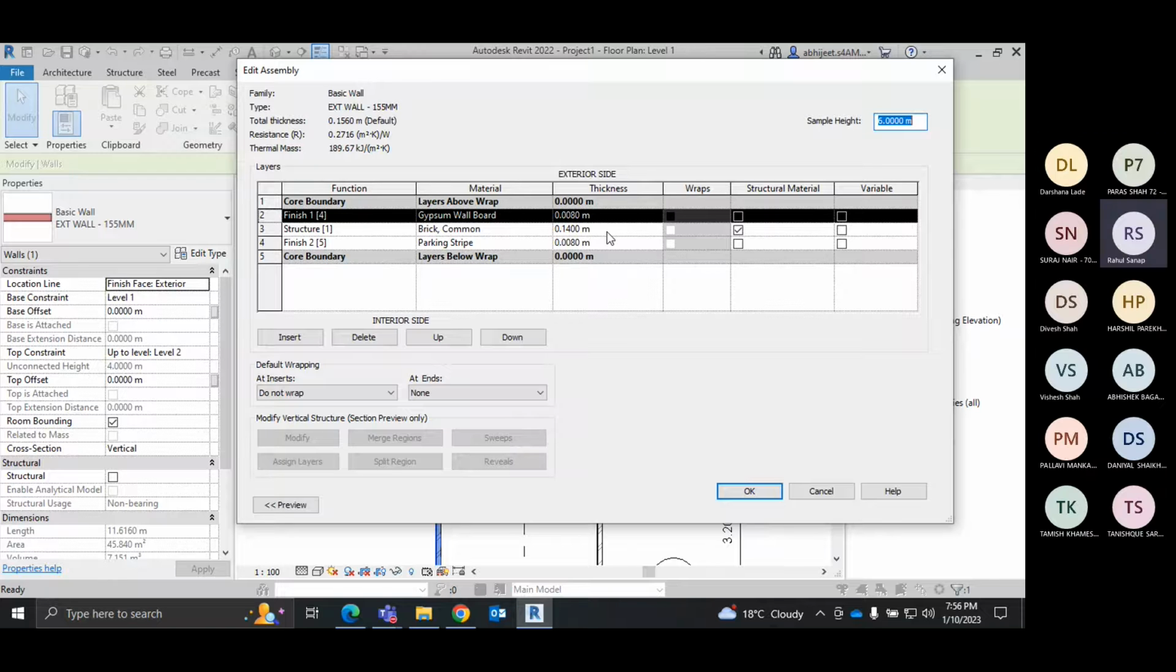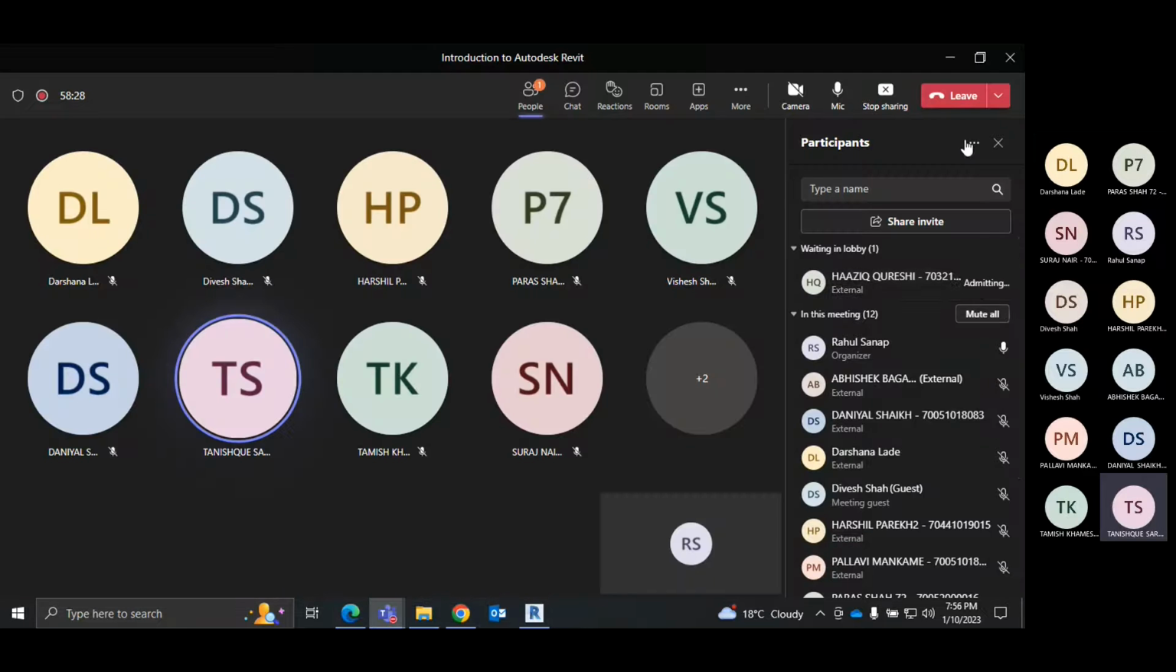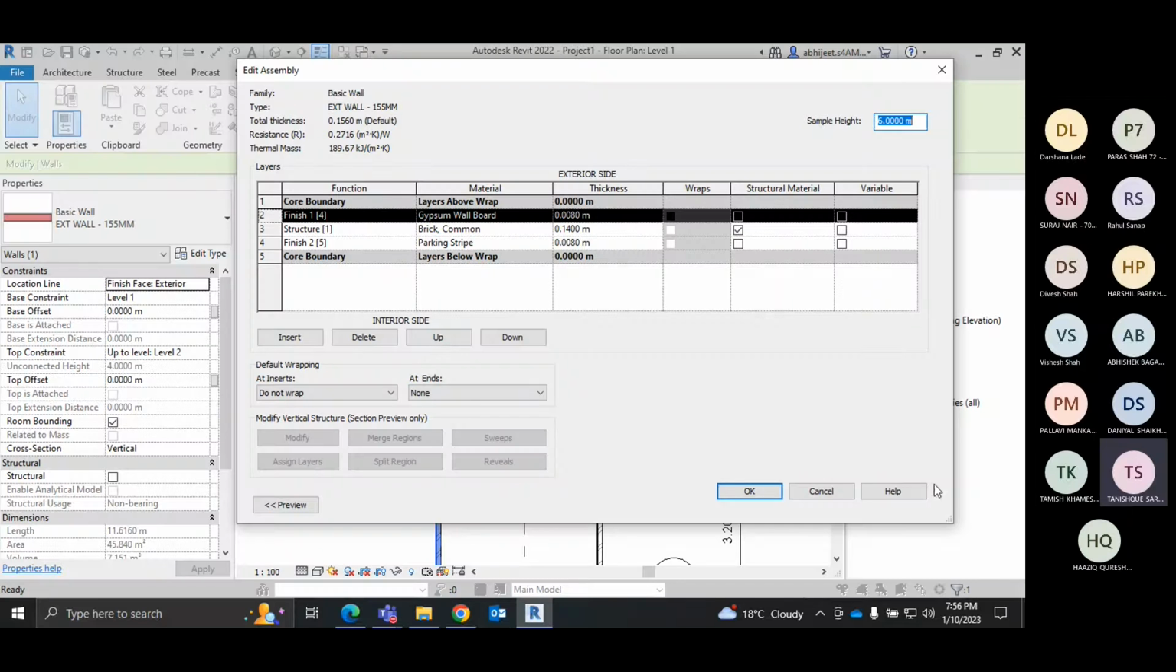Where are you facing the issue? Actually, the core boundary thing I said, the finish and the structure, finish 1 2 and 1 4 and 2 5 is coming twice in my thing. So what is the issue? Twice means you might have inserted it multiple times, no? So you can delete it. Just select this line, and here you have the option to delete.